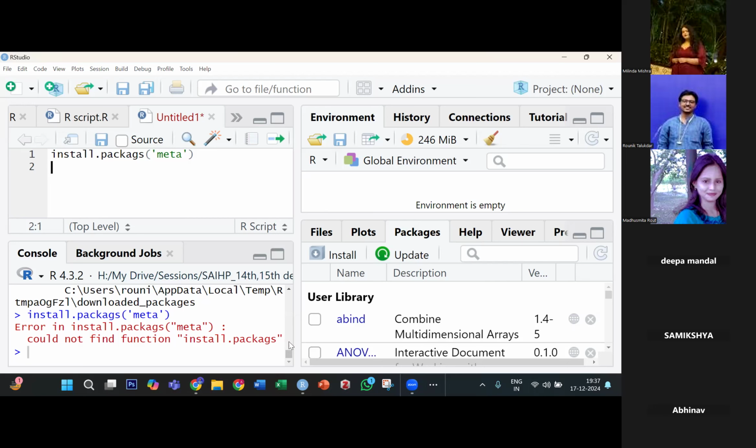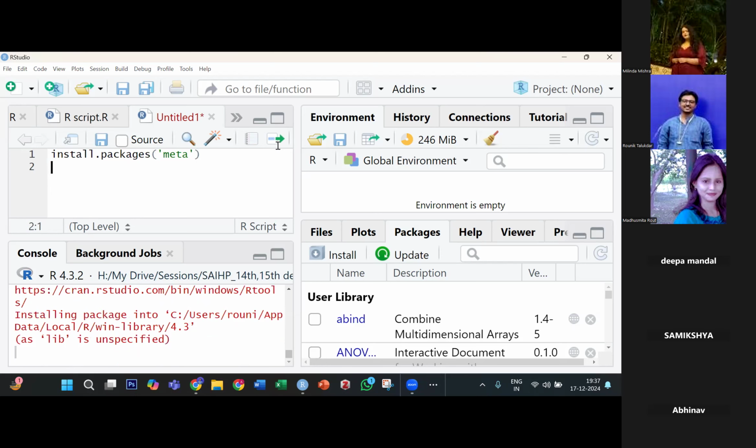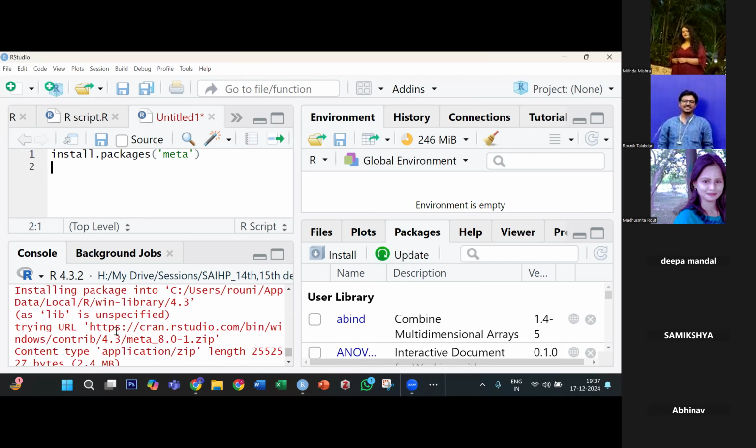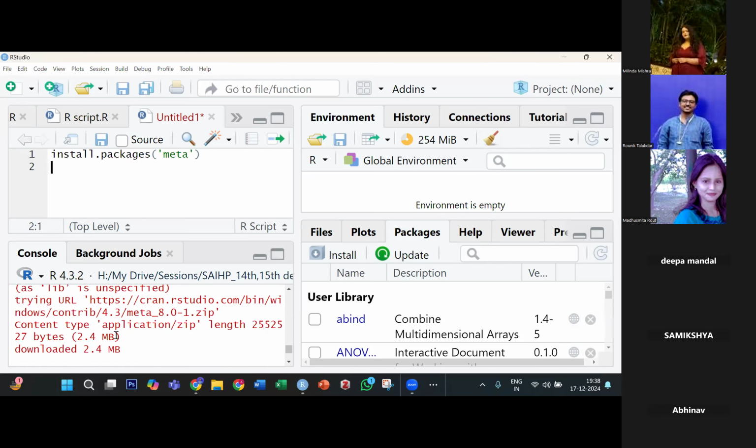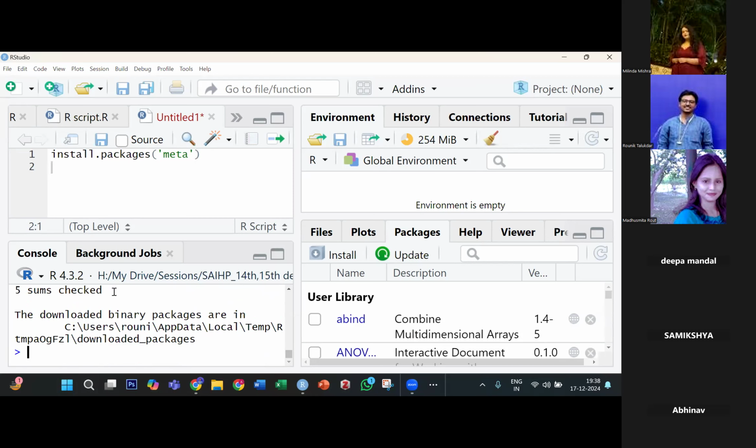So I made a mistake. So there was an error. But if you are writing in the console, you cannot go back and correct it. If you are writing in the script, you can simply fix it here. So again, you can run and it will automatically do the job. It is useful if you are doing the same kind of work.